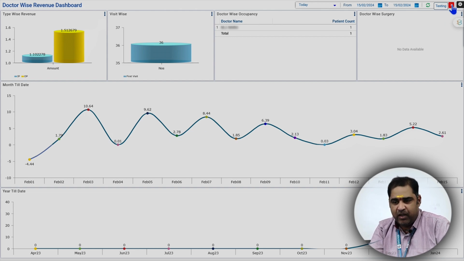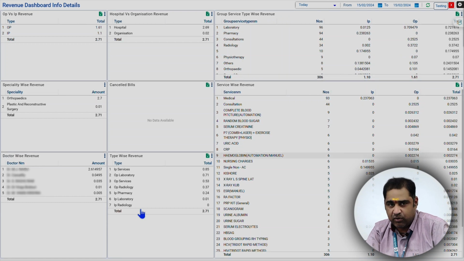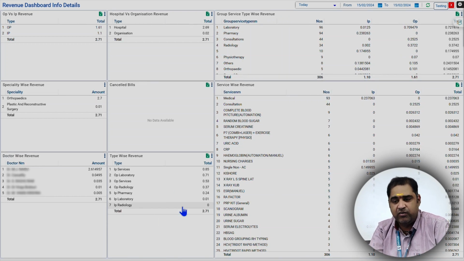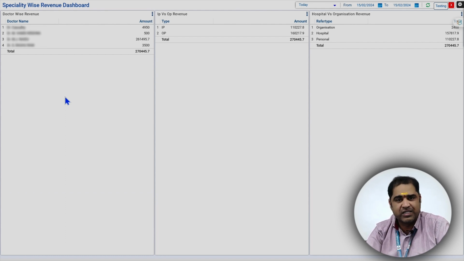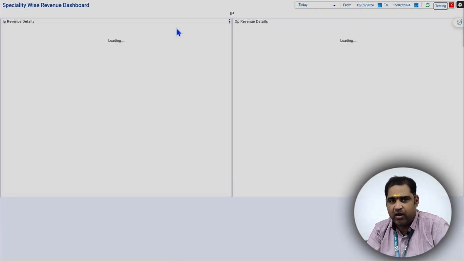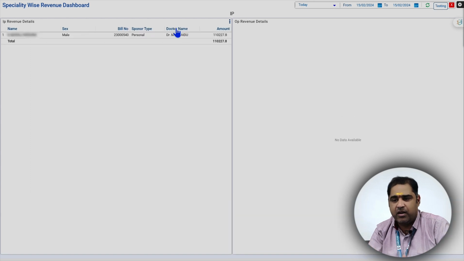Now in the same way, you can do specialization wise also. When you click on the specialization, it will give you a detailed analysis of that specialization. In that we have three different sections: doctor revenue, OP versus IP revenue, then organization wise and hospital wise revenue, you can see over here. So when you click on any of those buttons, it will give you the details of that particular area, like IP and OP, which I have clicked here. You can see OP and IP revenue shown on your screen.